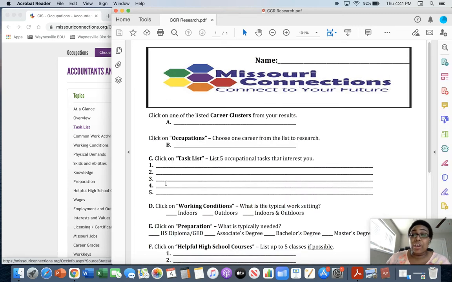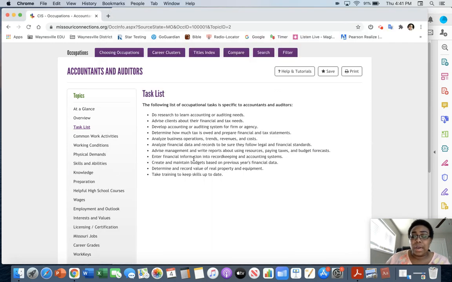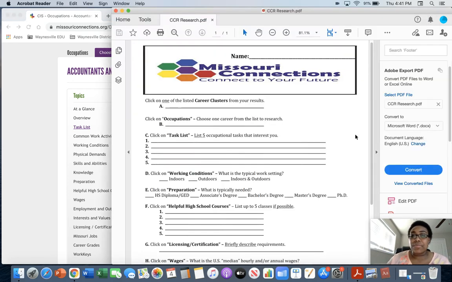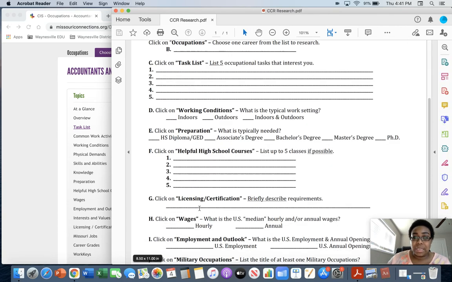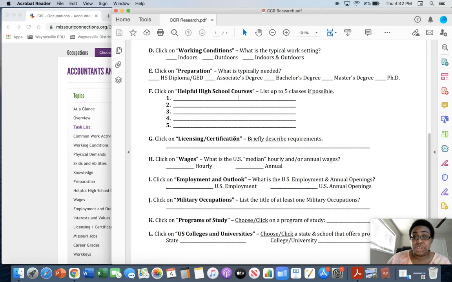And again, if you have a technological field, then you will look for use of a computer or use of a phone, use of some kind of technological device. So you would need 5 of those. So you are using this document to complete this research.